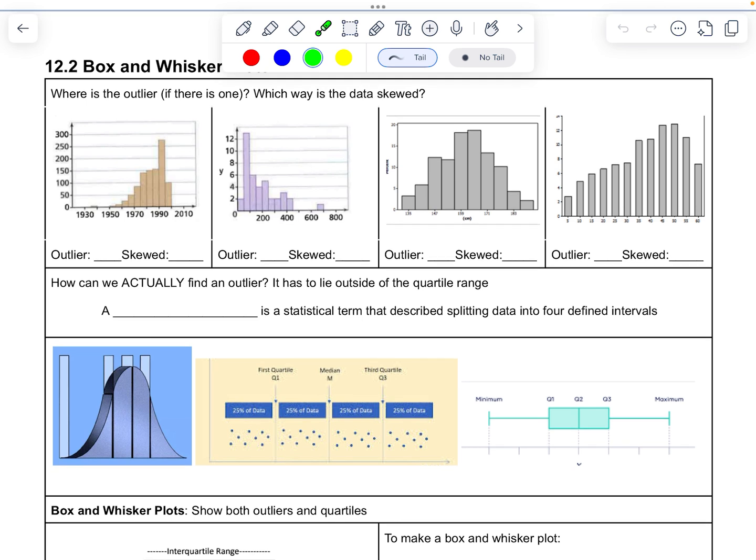All right, so this data, if you look, kind of goes like this because there are some ones down here. So that means there's more data over here. The tail is longer on the left side. So yes, there is an outlier. It's going to be like, we're just going to say 1935. Yes, there's an outlier. So the data is skewed to the left.